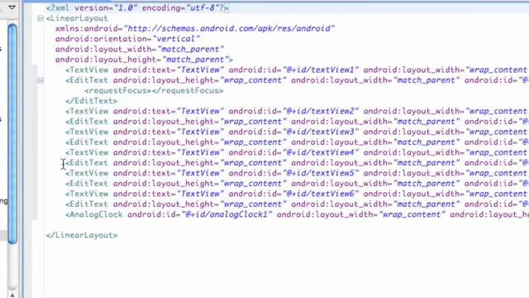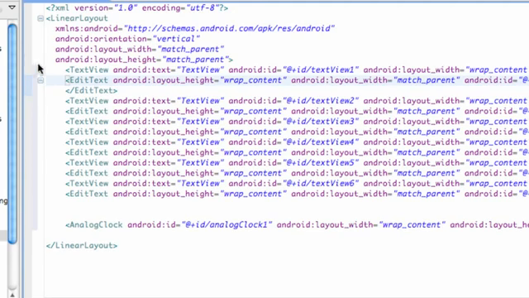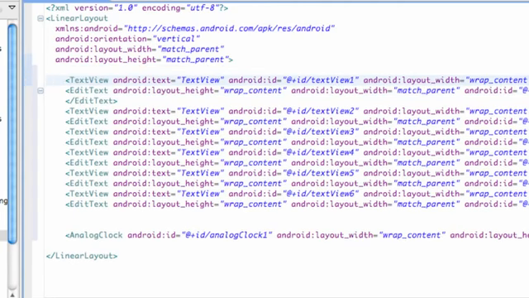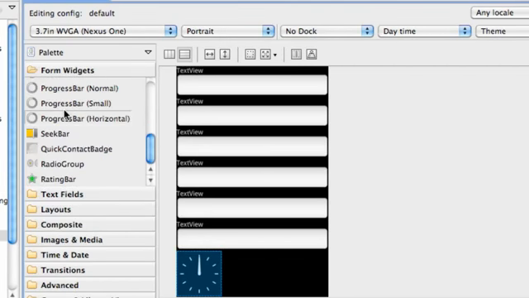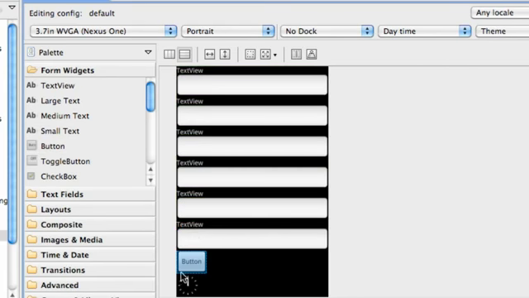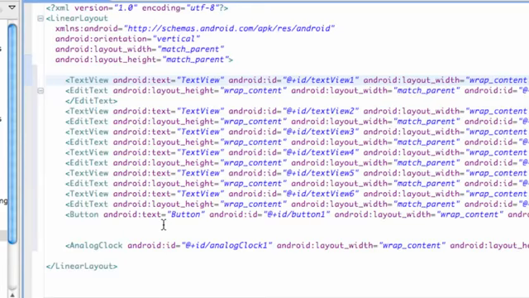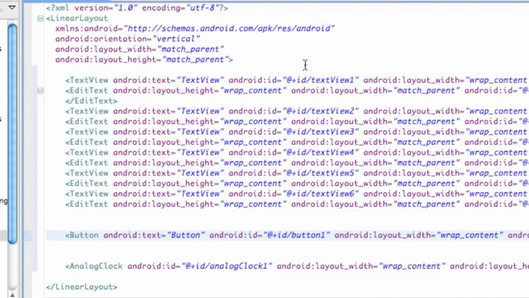Now what we're going to do is separate some of this code with some linear layouts. First we're going to break it into some linear layouts. Oh, also we're going to add a button. A regular button right after our last edit text. And there we go. And then we're going to separate these with 3 linear layouts.